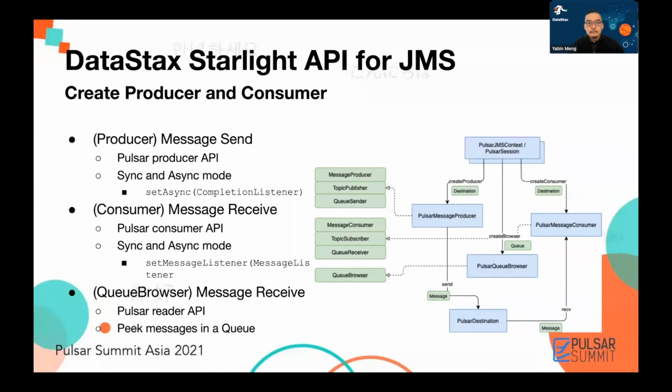From the connection, we can create a JMS producer and a consumer. This is straightforward. Both a synchronous API and asynchronous API are supported. From the connection, we can also create a queue browser. This is achieved by the Pulsar Reader API behind the scene. From the queue browser, we can pick a message in the queue without deleting it.